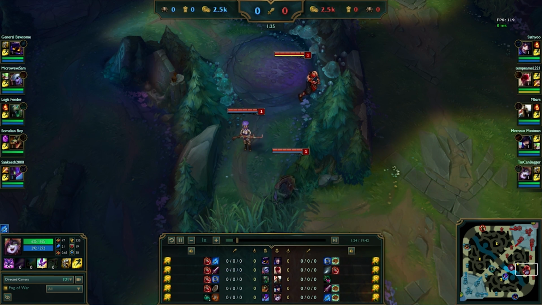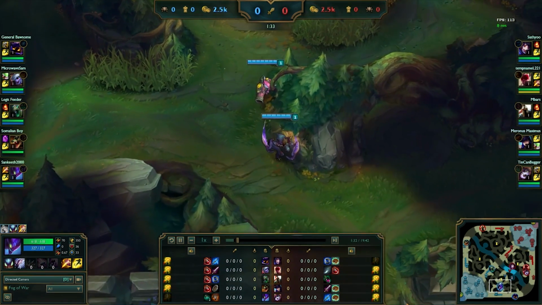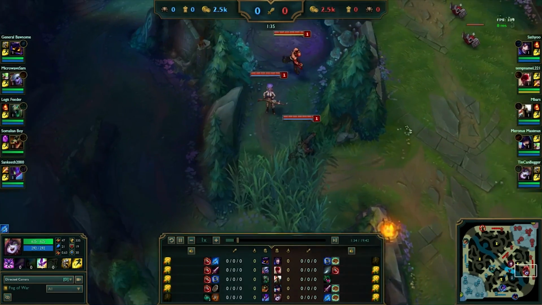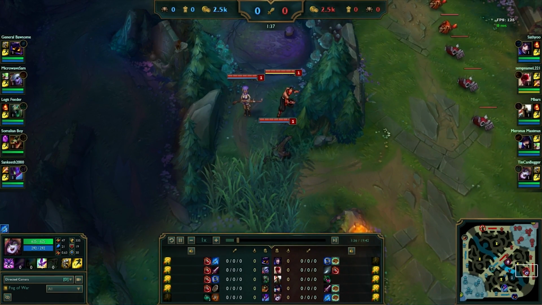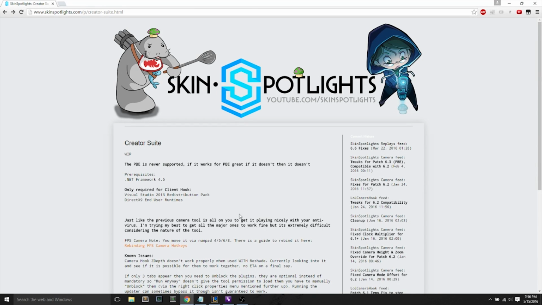It has a typical replay HUD and you can do whatever you want and do the same things that you would be able to do if you were spectating a friend's game. Now let's get Creator Suite and get awesome camera controls for this replay. Before you get Creator Suite, you should already have a replay saved.